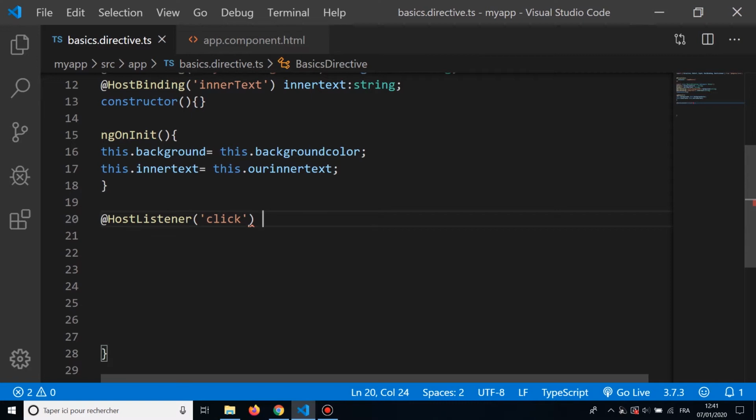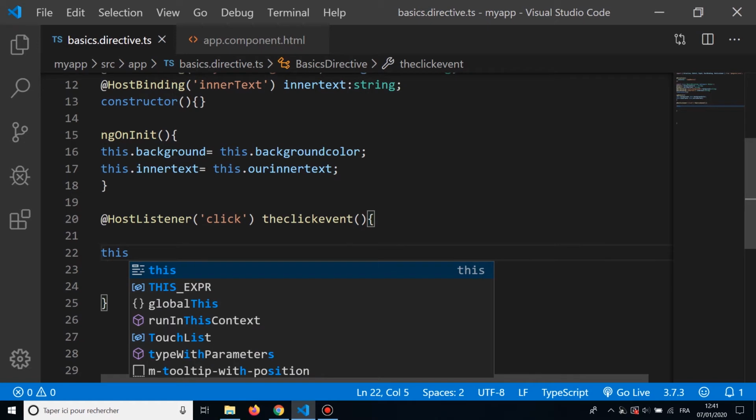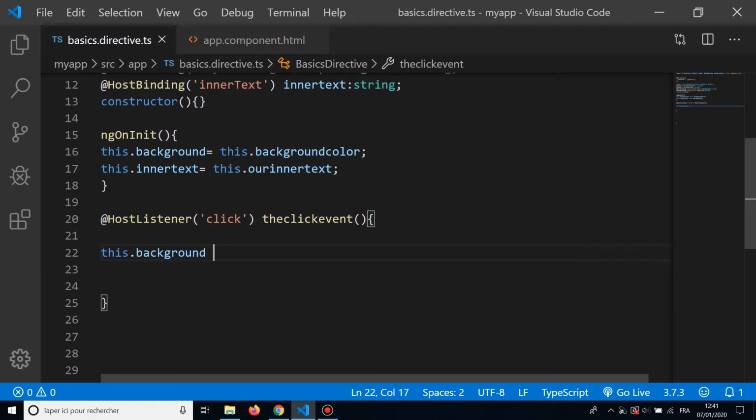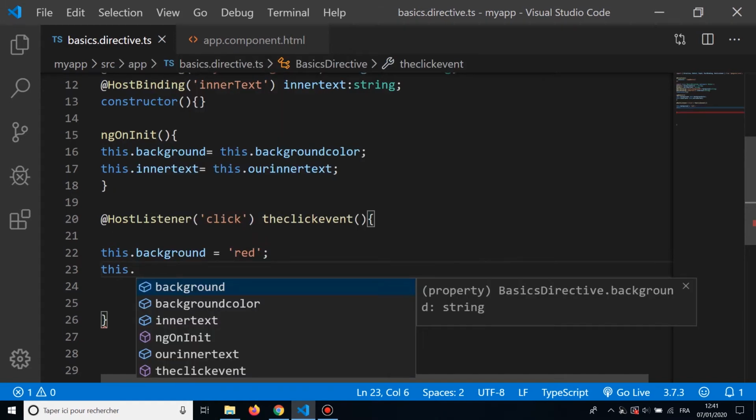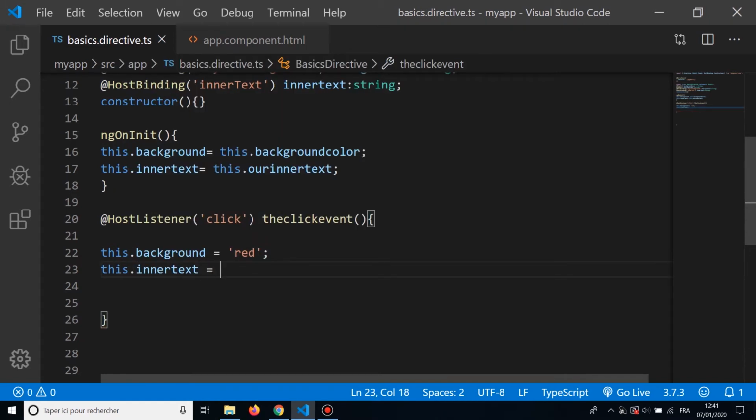So let's call it the click event. Parentheses. And here we're going to bind the background to red. And we're going to set our inner text to one click.